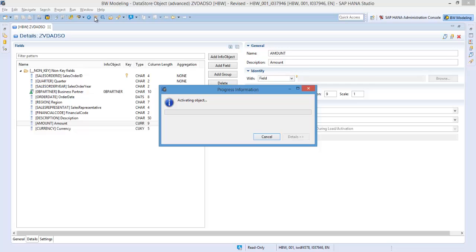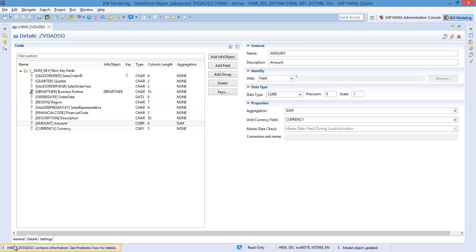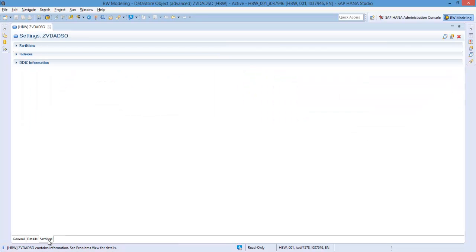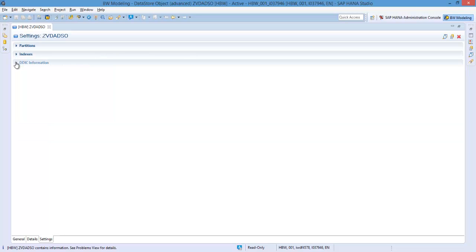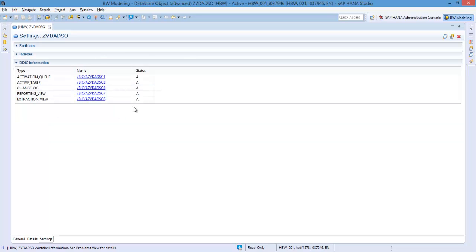When the advanced DSO has been activated, you will receive a message at the bottom left-hand part of the screen. In the Settings tab, you can define database level partitioning and indexes. Under DDIC information, you can see the technical names of the advanced DSO tables which are created on activation.